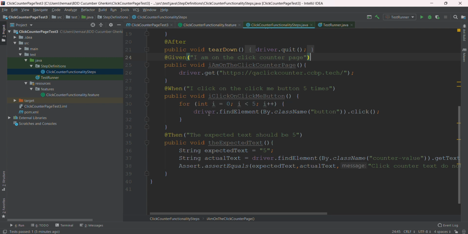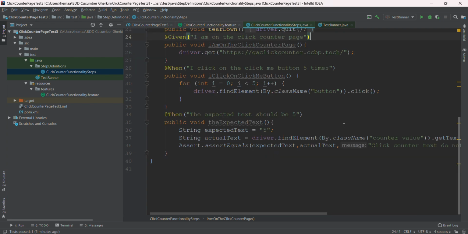when I click on the click me button 5 times, so I have created a method. I click on the click me button, so I created a for loop, for int i equal to 0, i less than 5, i plus plus. So driver.findElement, I am using the findElement method to find a particular element by using By.className, the class name locator. The class name is button, click on that particular button. Then the expected output should be 5. So String expectedOutput is 5.